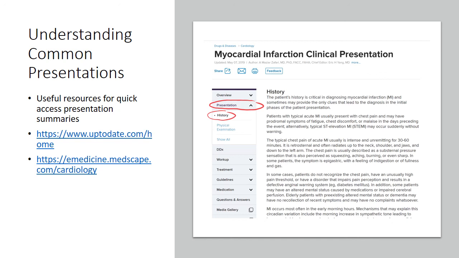So it's a good opportunity to read up on the presentations that you're seeing in practice, and understand how your patient's presentation relates to the theoretical or typical presentation that we see in these diseases. And that gets us to the end.